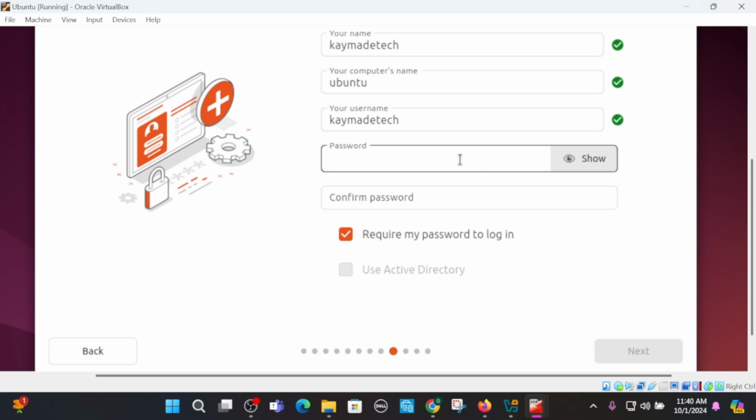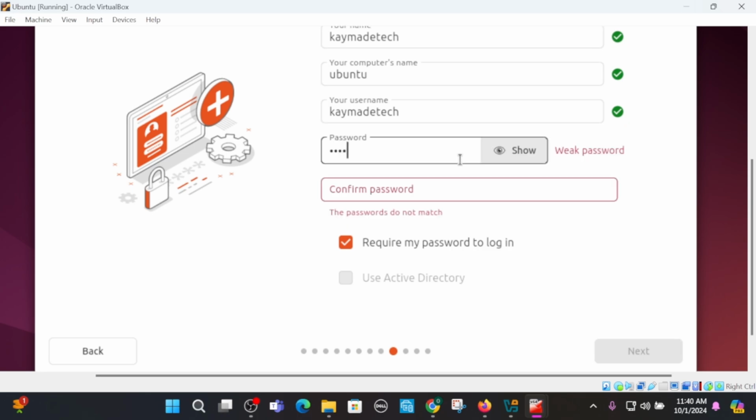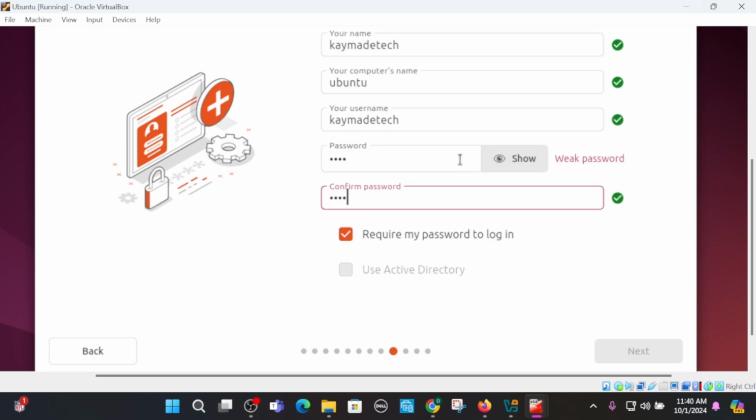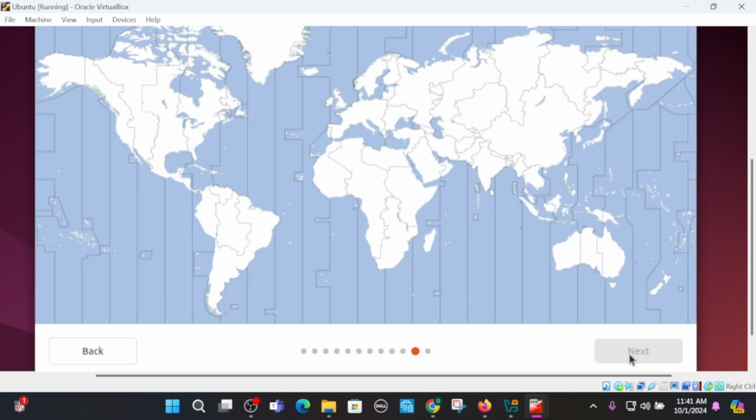Password. Let's just give it a short password here. And we click next to this. Yeah, you can give it a longer password. So I'm just doing this for installation purposes. And once I'm done, most likely I'm going to wipe it all out.